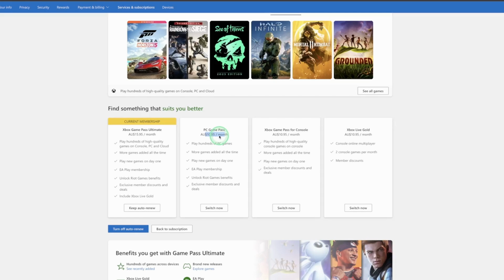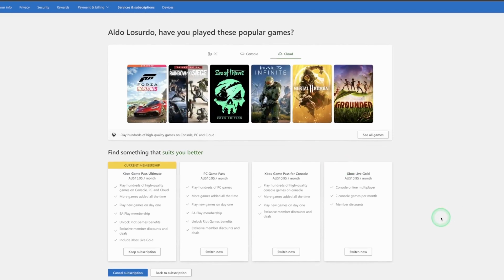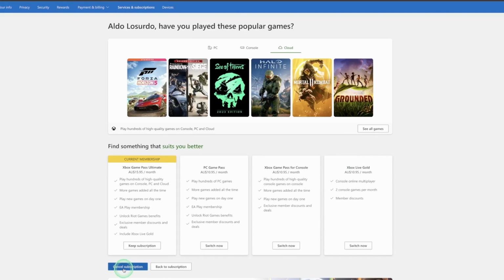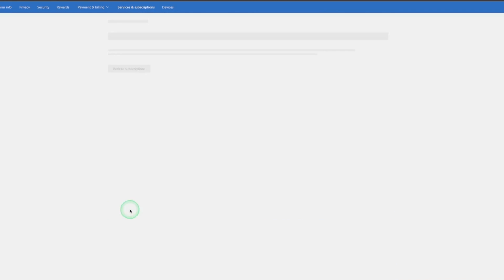But if you want to cancel it altogether, instead of switching to a cheaper plan, we're simply going to select back to subscription, and then we're going to select the option down the bottom here called cancel subscription. So we select this option here. It's going to take us to the exact same page anyway, but you can see down the bottom here, it says cancel subscription in the blue button, and I'm simply going to go ahead and select cancel subscription.